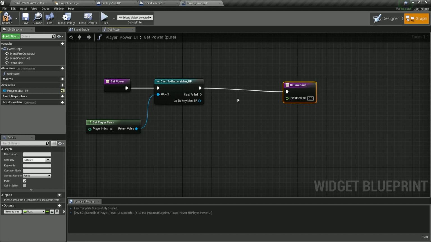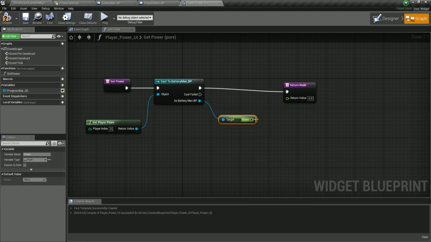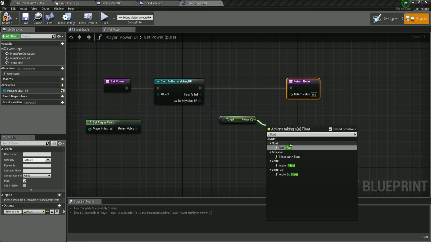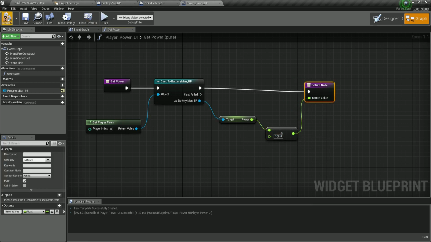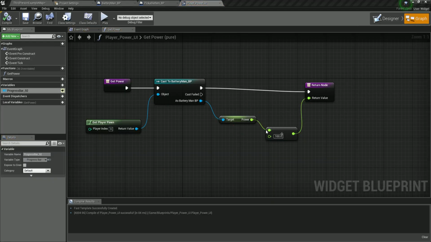So let's go over here and I'm going to get the power and I'm going to divide the power. So first here I'm going to say divide by float and we're going to divide that by 100, and then we're going to plug this into the return value. Why am I dividing the power by 100? Because if I go back here in the designer, the percentage goes from 0.0 to 1.0, which means it only has 2 decimal point numbers. So this number power needs to be that number.